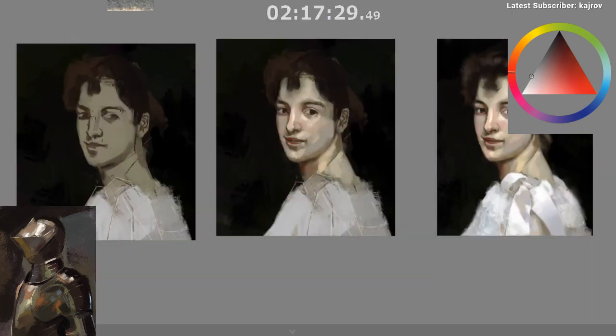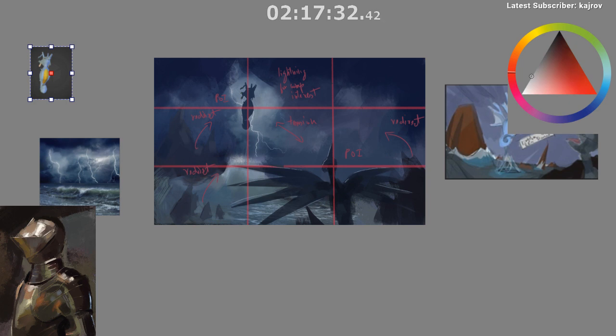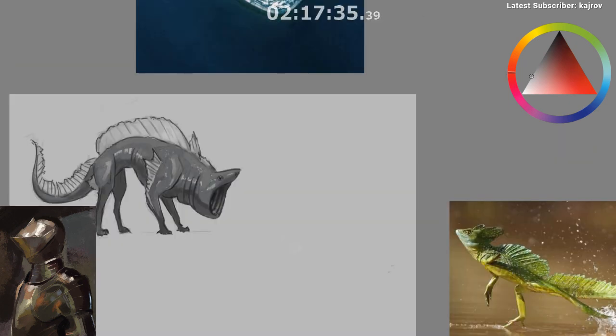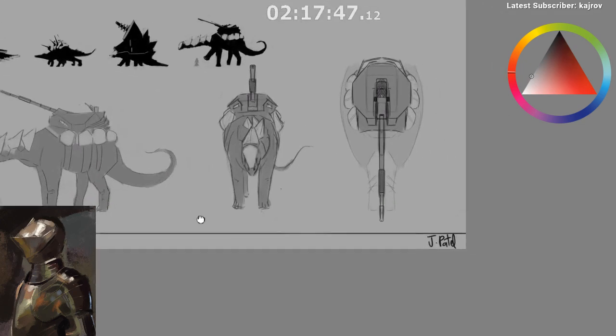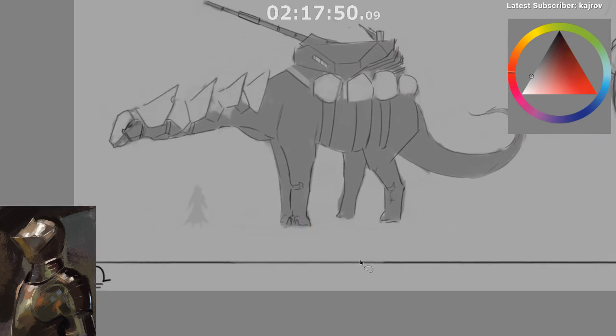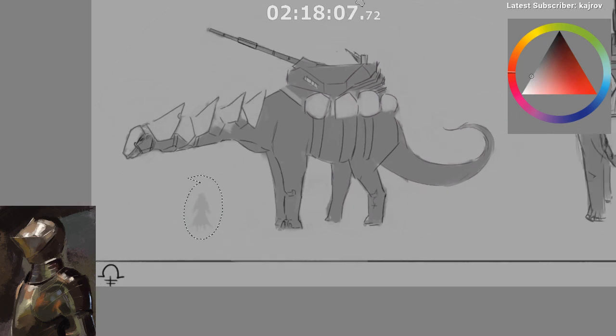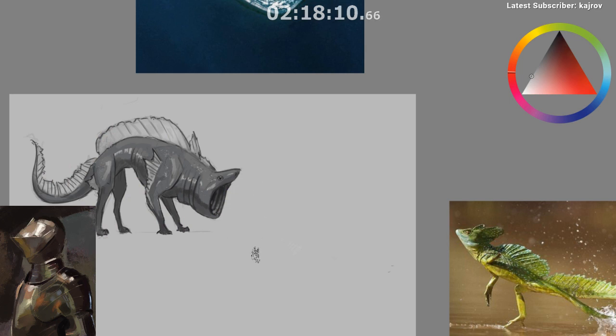Also, you know what we should do? Let's do this really quickly. Let's grab a person. Where's my vehicle silhouettes? Let's just grab this real quickly. Here's some vehicles that I designed a while ago. I wanna grab this dude over here. Just put him here. Just for scale.